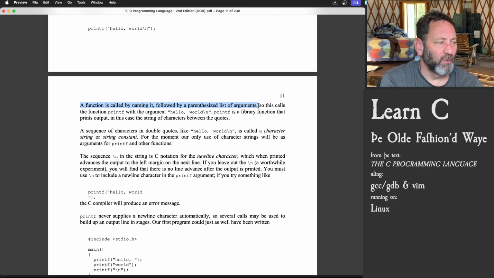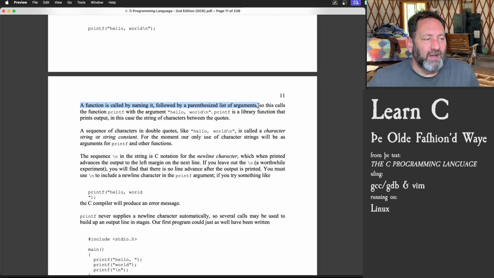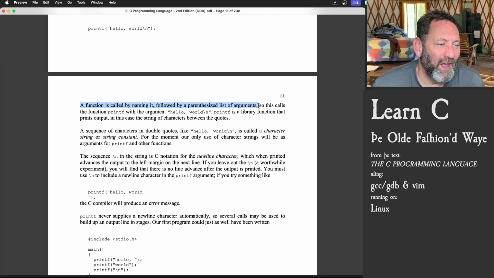Strings, as we normally call them. For the moment, our only use of character strings will be as arguments for printf and other functions. I assume we'll learn more about it later. The sequence \n in the string is C notation for the new line character, which, when printed, advances the output to the left margin on the next line. If you leave out the \n, a worthwhile experiment, which we just did, you'll find that there's no line advance after the output is printed.